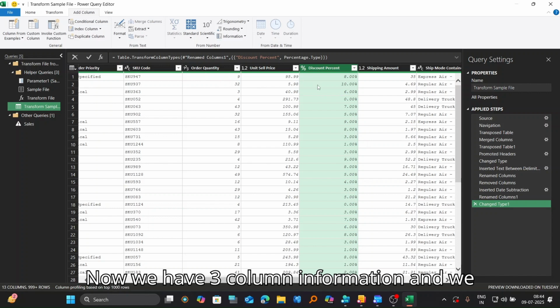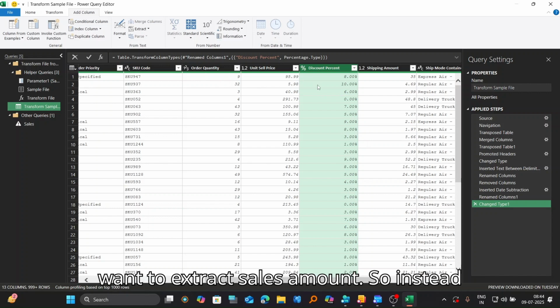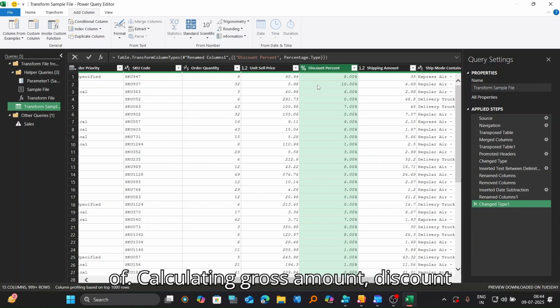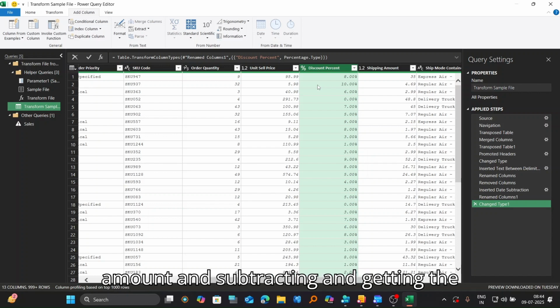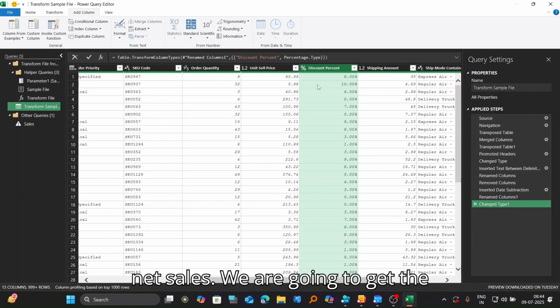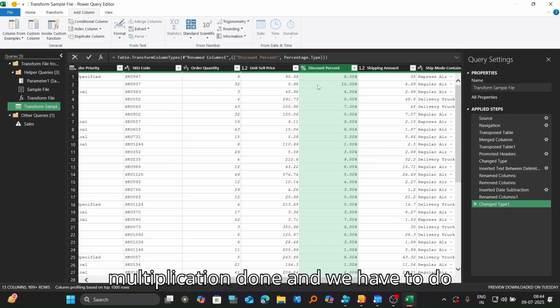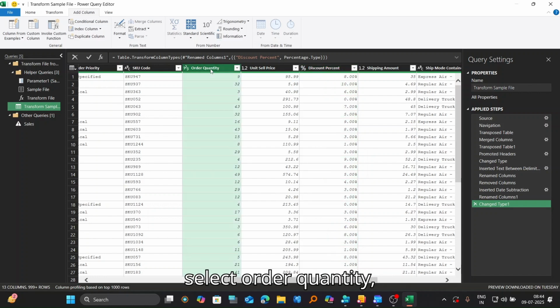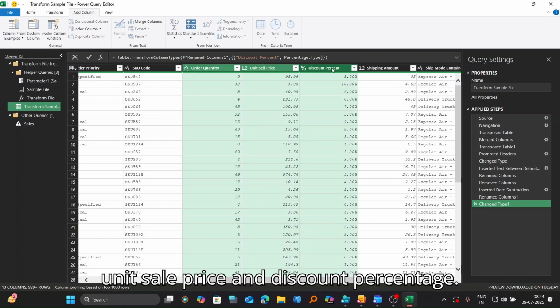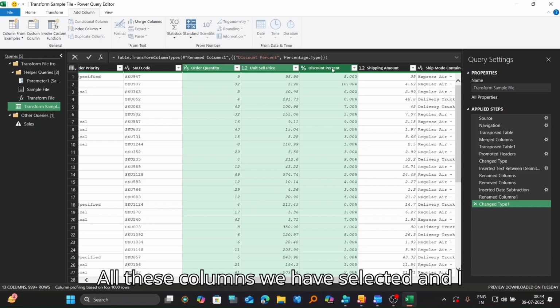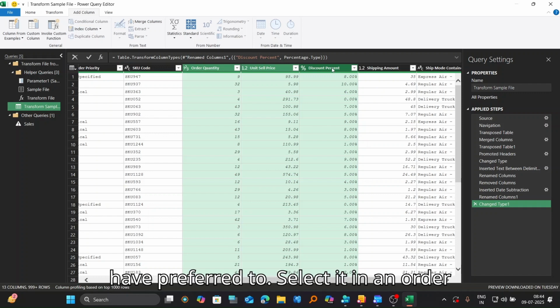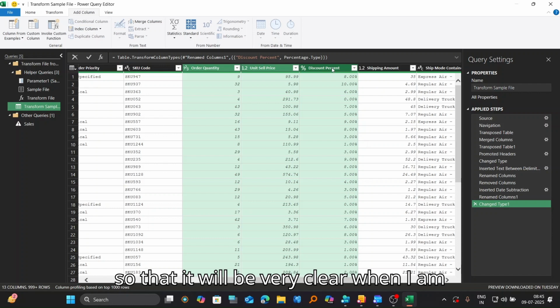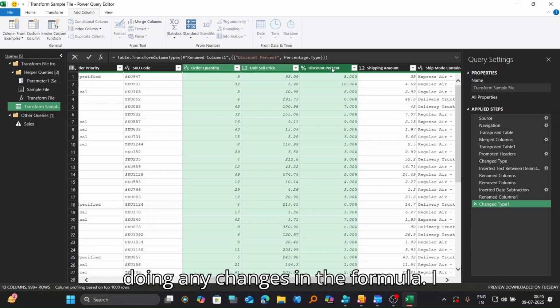Now we have 3 columns of information and we want to extract sales amount. Instead of calculating gross amount, discount amount and subtracting to get the net sales, we are going to get the multiplication done and we have to do some changes. So let us do it. First select order quantity, unit sale price and discount percentage. I have preferred to select them in order, so that it will be very clear when I am doing any changes in the formula. I hope everyone has done it till now.